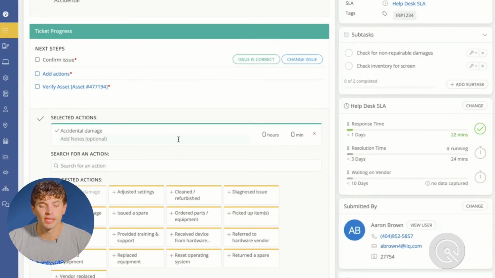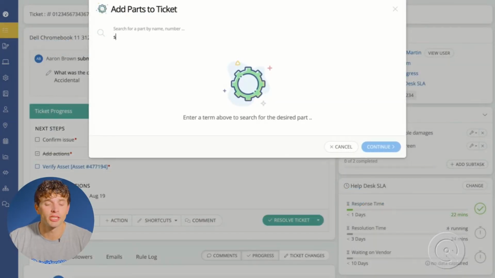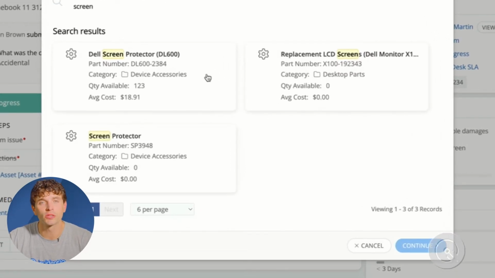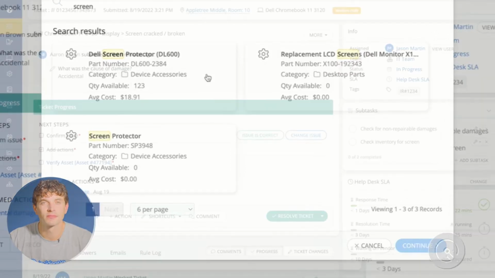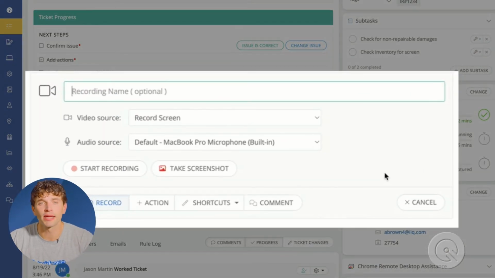Now, let's take a look at the support tools your agents and technicians will have within Incident IQ. Resolution actions. Agents can quickly log any actions taking place to respond to this support request. Parts. Our agents can also quickly log any parts or inventory we're having to use to respond to these support requests. Screen recorder. Agents can now natively record their screen or provide screenshots to end users via email notifications, allowing them to troubleshoot or fix their issues.